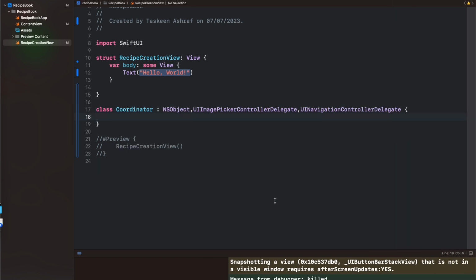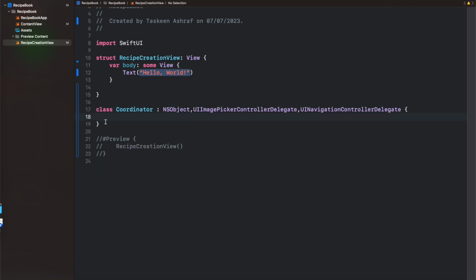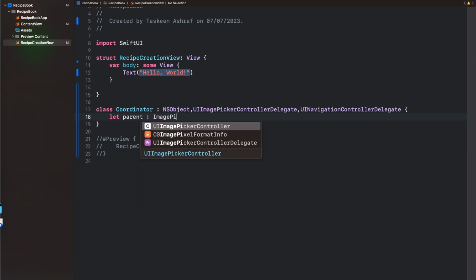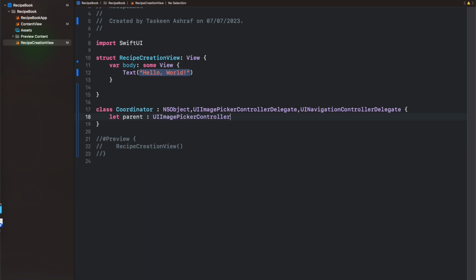So here I am creating another class inside the RecipeCreationView with the name of Coordinator, which is extending NSObject, UIImagePickerControllerDelegate and UINavigationControllerDelegate. It will basically help us to pick an image from the gallery.